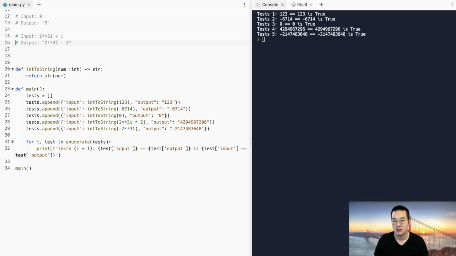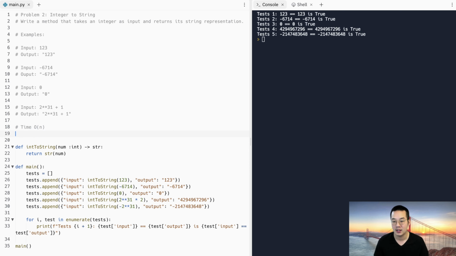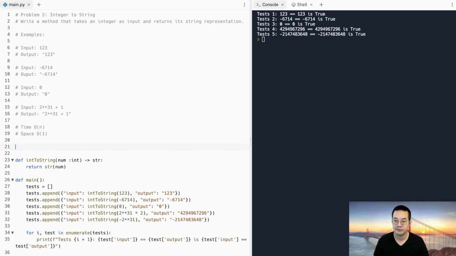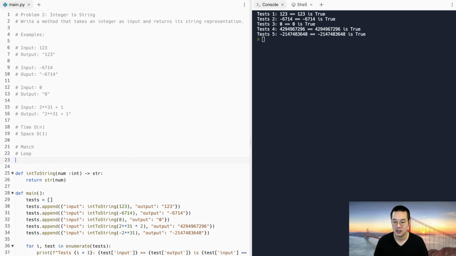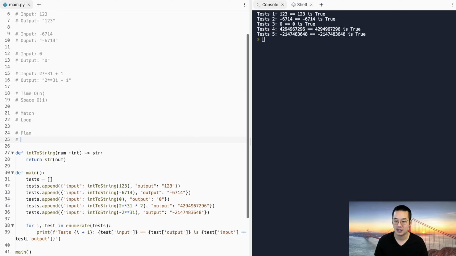So we have our inputs, we have our test cases and edge cases. They're all valid numbers. The time complexity is going to be O of n, and space is going to be O of 1 because of the length of the string. It's just one string. Now what we're going to do here is make a loop. And our plan is to basically take the number mod by 10 to get the last digit.